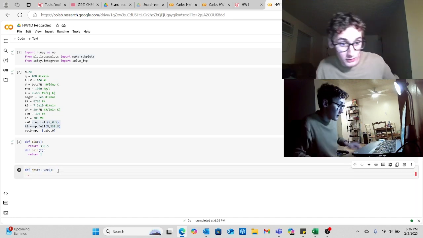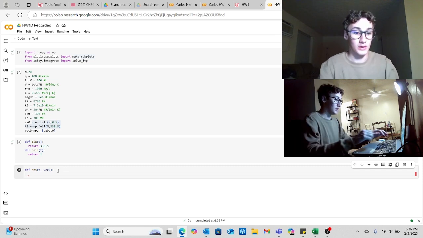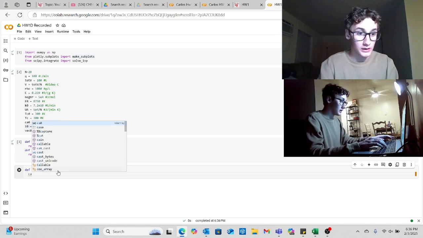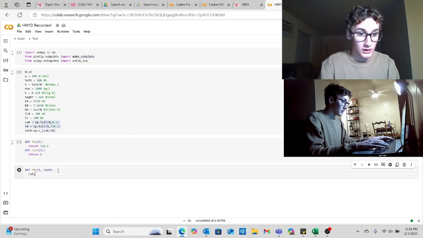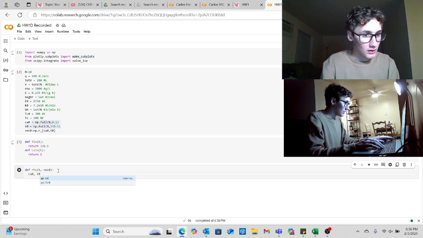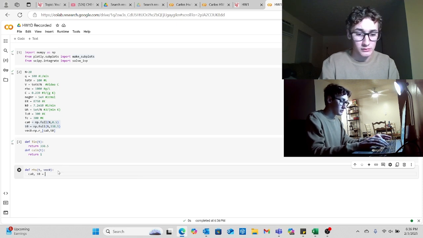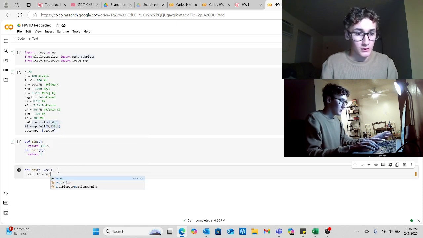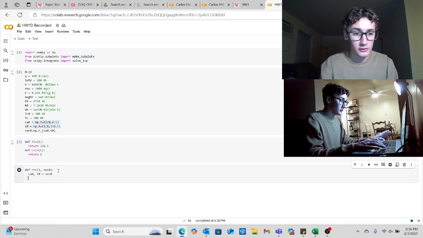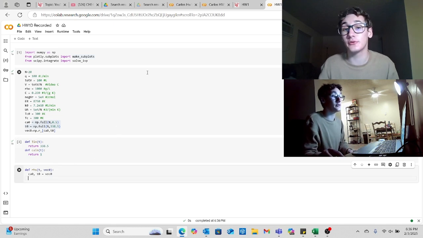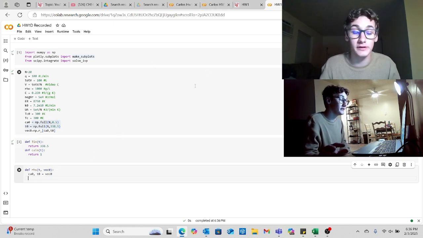So first we're going to want to unpack, and so we're going to do CA0, T0, I believe, equals our vector. And I could be doing this wrong. And now this is where we're going to go back to our two previous codes.